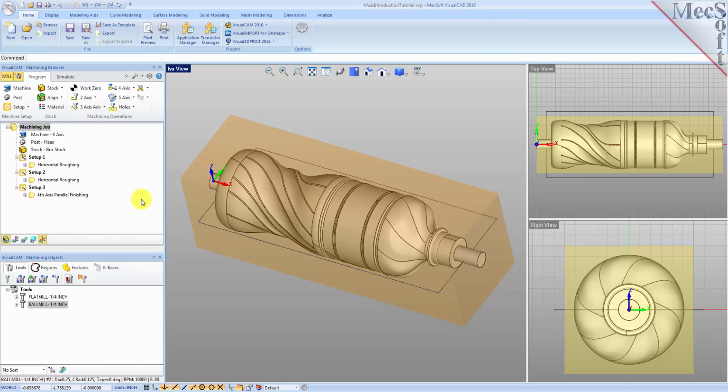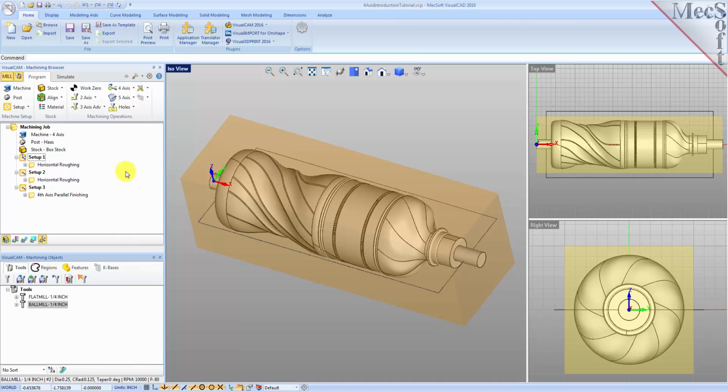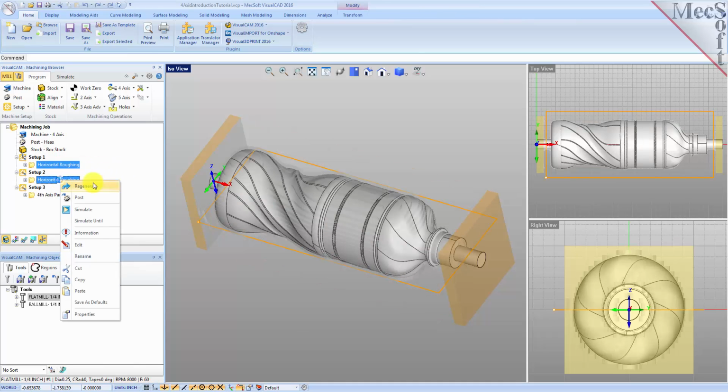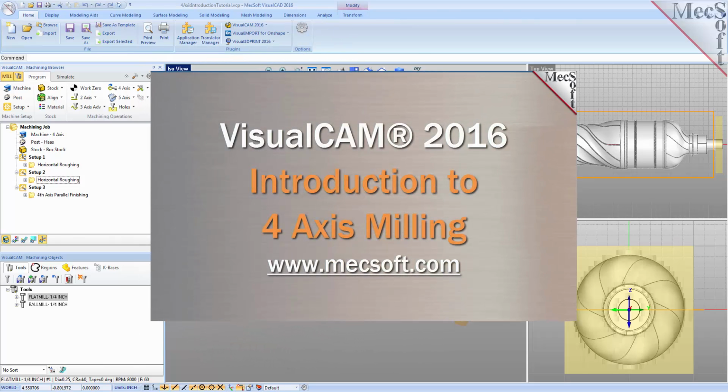Here are some additional selection techniques you can use. When your machining job contains multiple setups, you can select any setup, right-click and select Post to post only that setup. While holding the Control key down, you can select multiple operations and then right-click and select Post to post only the selected operation. This completes our introduction to 4-axis milling with VisualCAM 2016, brought to you by MecSoft Corporation.